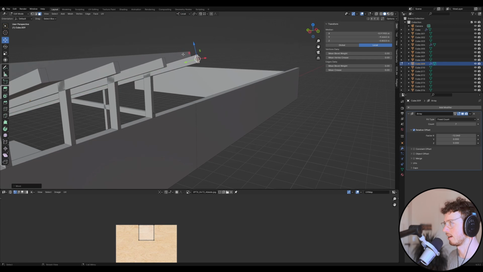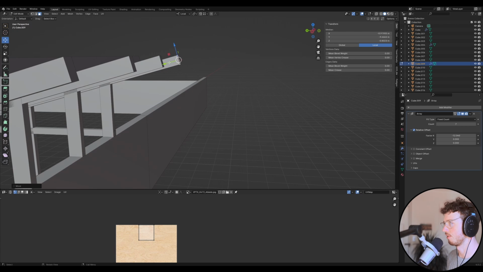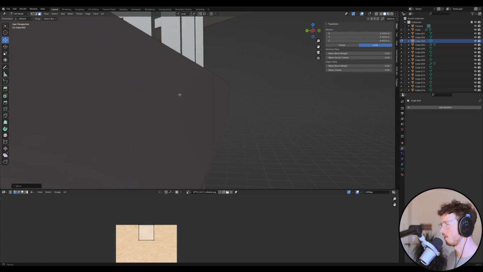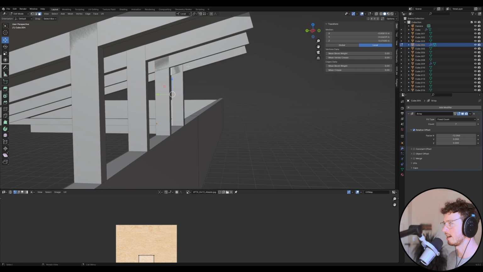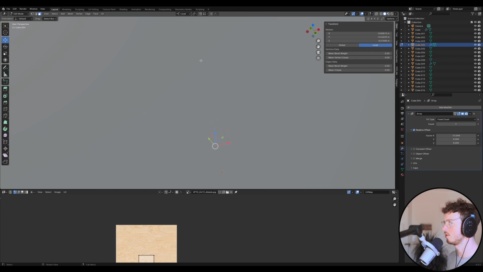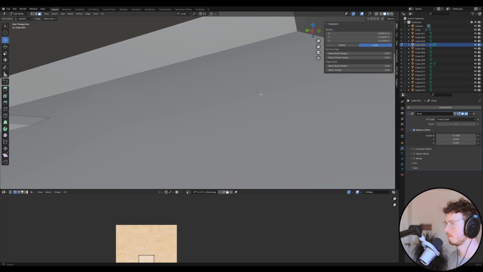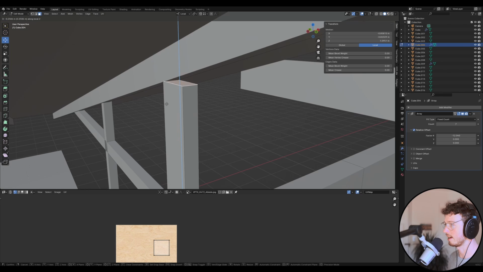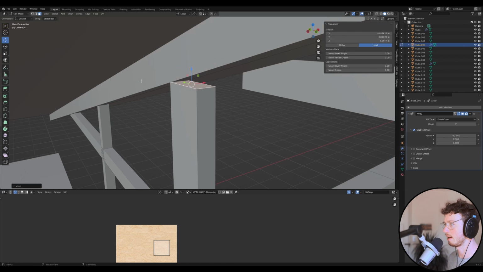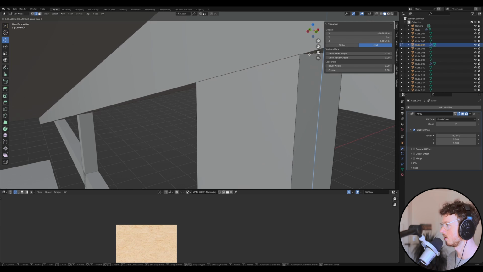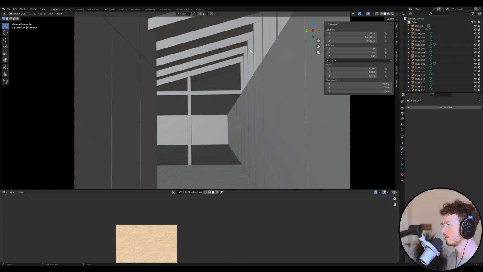And I'm actually thinking it'd be cool to have the roof cantilever out. This is more of a design decision that I'm just doing on the fly here. And what it means is that we can now click on the columns and bring these down so that they actually hold up the rafters. So we're going to just do that. So it's looking pretty good.